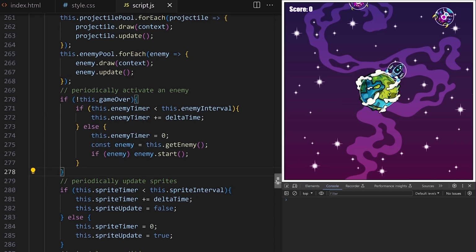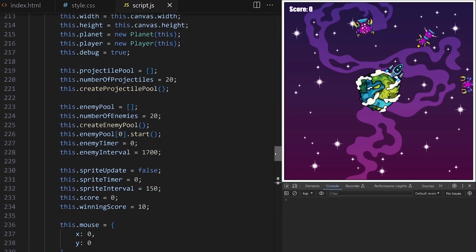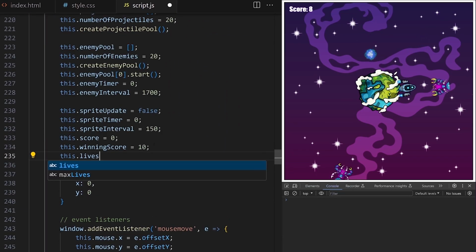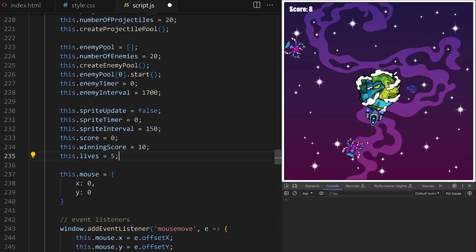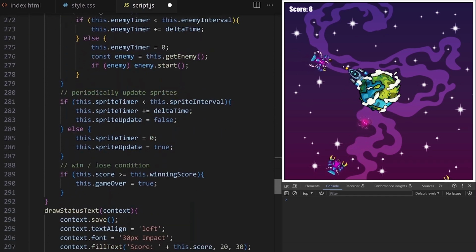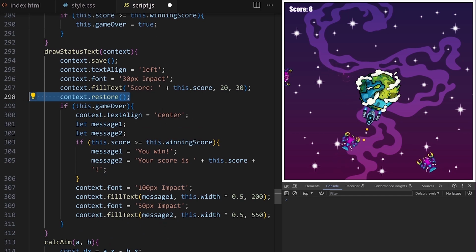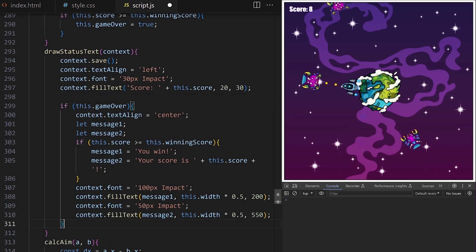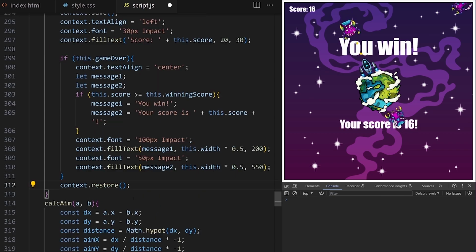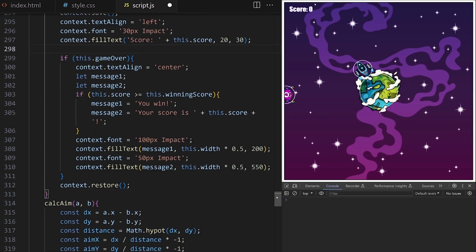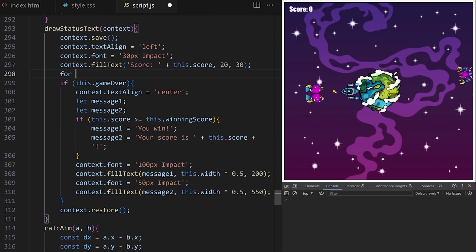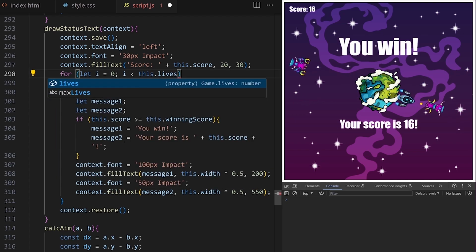Now, how can we lose this game? We can, for example, give the player a limited number of lives. I put those lives here on the main game object. I go down here. Oh, this restore needs to be down here. Otherwise, the numbers we use to display enemy lives will change to 50 pixels impact when game over message appears. Now it's fixed.